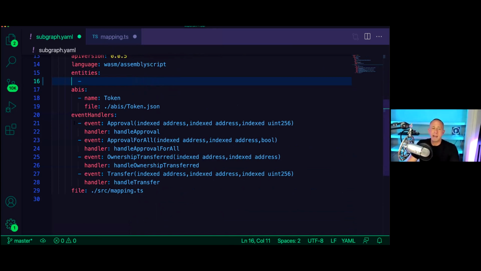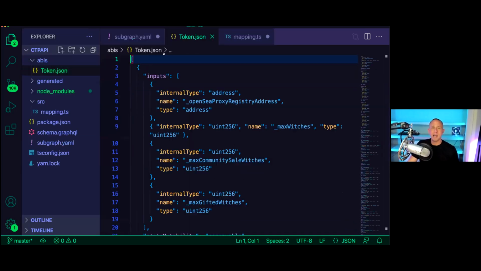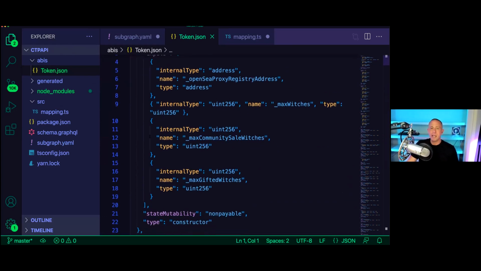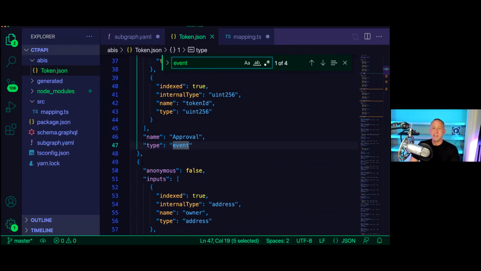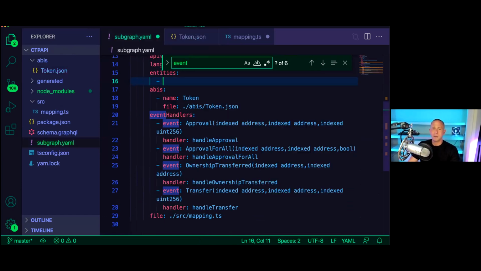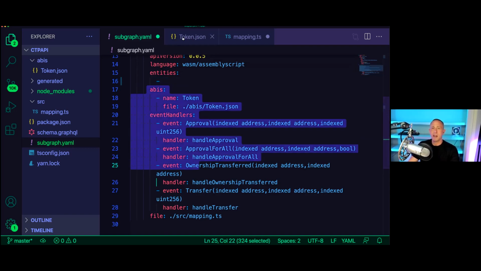The event handlers are what I talked about earlier. By passing in index events, it went ahead and pulled down this ABI's JSON information. And for every event that's in our smart contract, it automatically saves all that here, so we don't have to go find it. If I look for event, you'll see I have 4 events that are available. If I go to my subgraph.yaml, you'll see that we have 4 events that were defined for us.